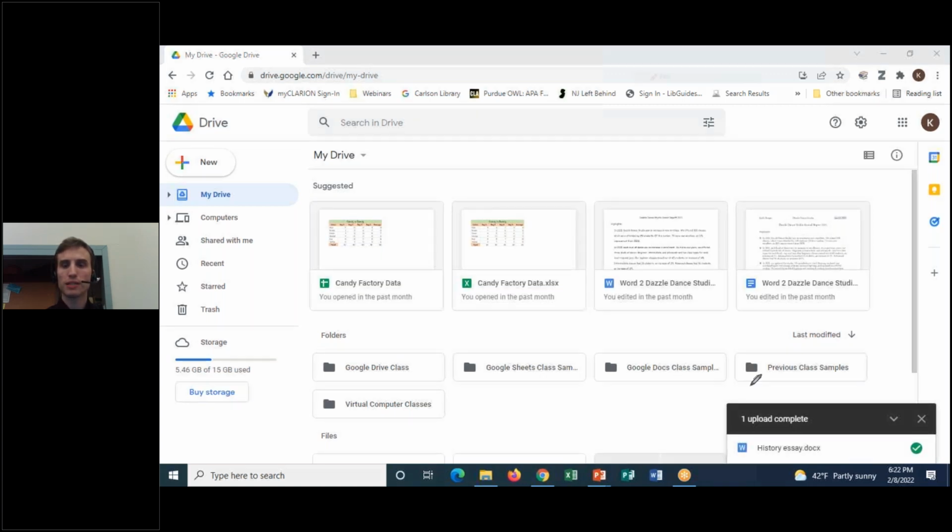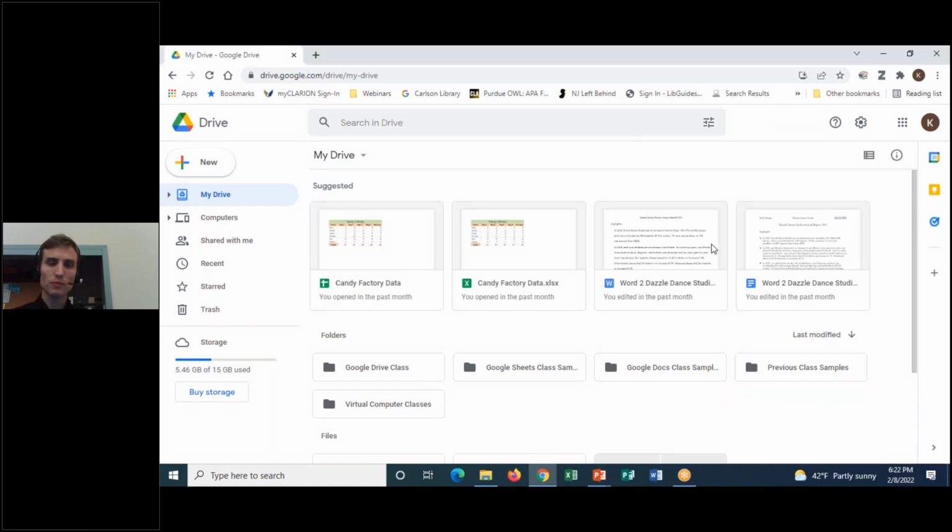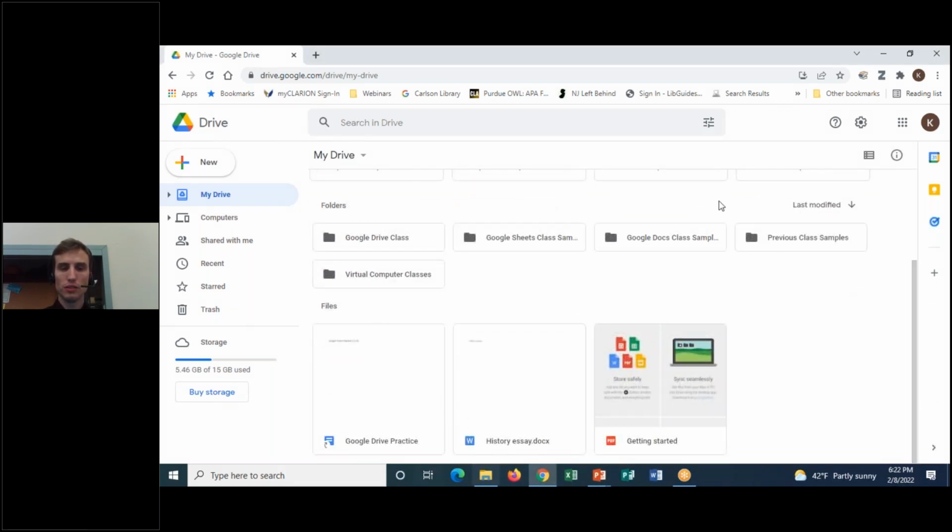you'll see in the bottom right it says one upload complete, history essay.docx, and there's a green check mark to indicate that it has finished uploading. And if I scroll down, you will see it right here in my main Google Drive. And remember the importance of the icon. In case you are wondering when you're looking at them, this tells me right here, this is a Microsoft Word document. The icon tells you what kind of file it is.